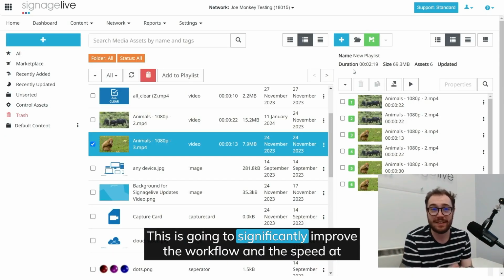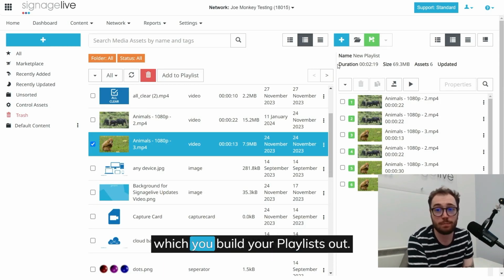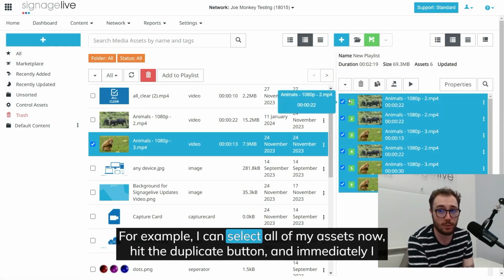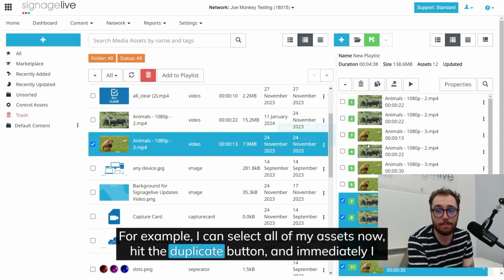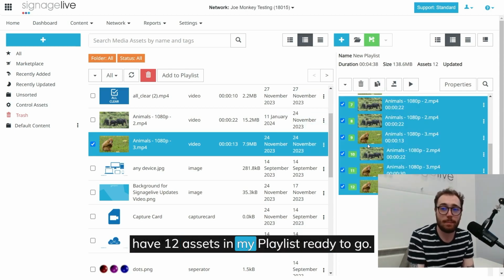This is going to significantly improve the workflow and the speed at which you build your playlists out. For example, I can select all of my assets now, hit the duplicate button, and immediately I have 12 assets in my playlist ready to go.